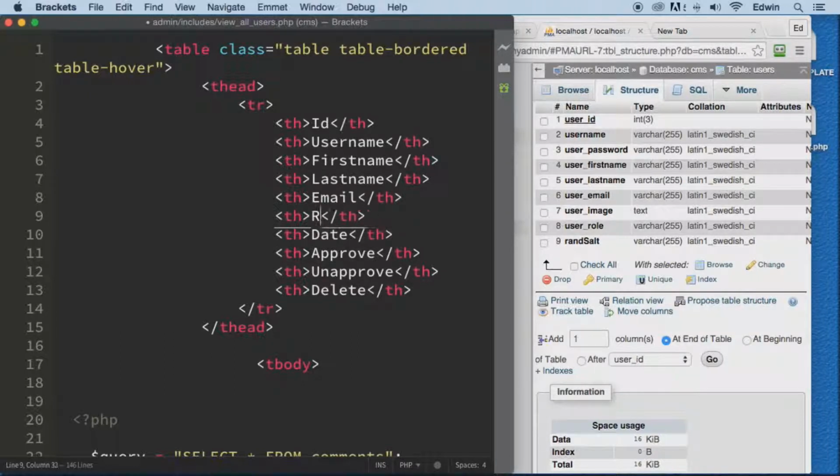Role. Actually, yeah, row, that's fine. Row, and that's it for now. If we got something else, we'll put it in later on, but right now that's it for now. The date it was created, that would be nice to know.